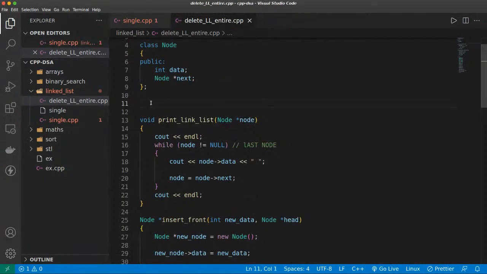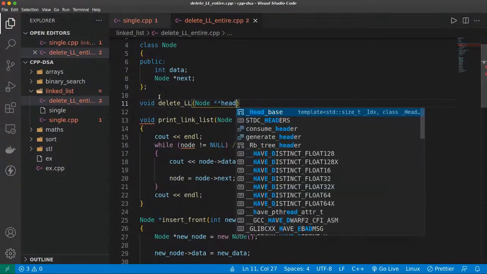Okay, so in this function I'll just create one function that will not return anything. So let me create it. I will call it void delete linked list. What it will have is it will just get one reference. It will get the reference of the address of the head of the linked list. Because head is in itself a pointer, so I am passing the pointer's address to the function.